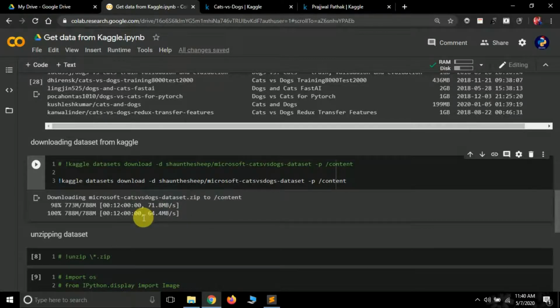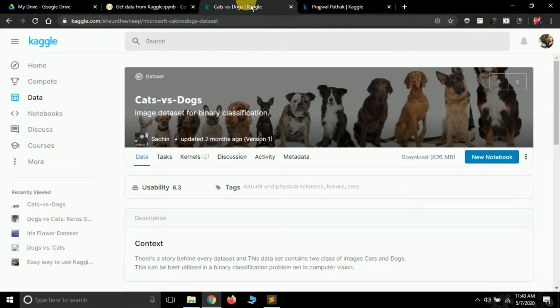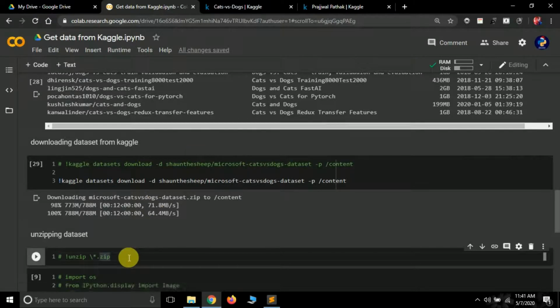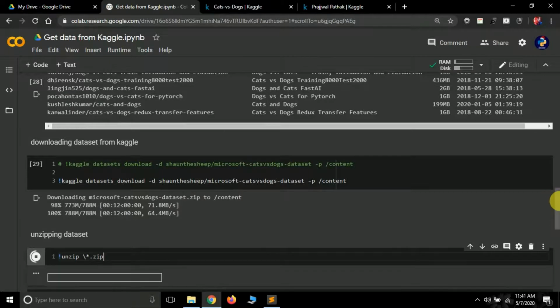Now we have downloaded it successfully on our system, in Colab. What you have to do is unzip it. If you know, Kaggle datasets are in zip format, so we have to extract them. So how to extract it in Colab? You have to simply type this command: exclamation mark unzip and then /*.zip. You have to run it and it will unzip it.